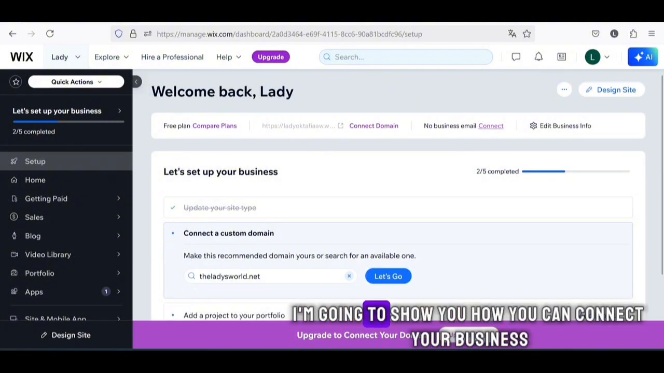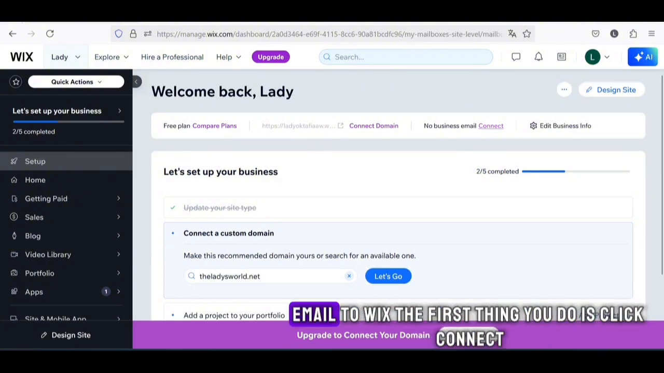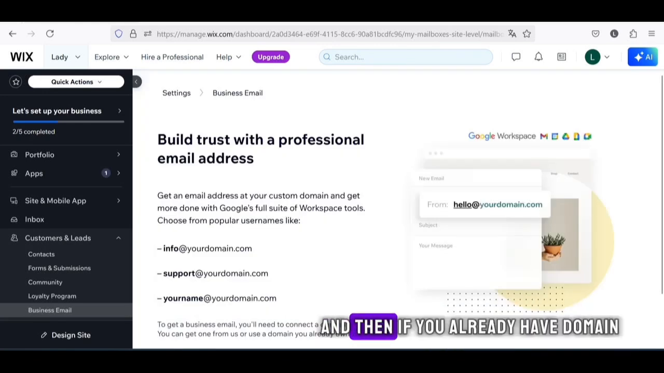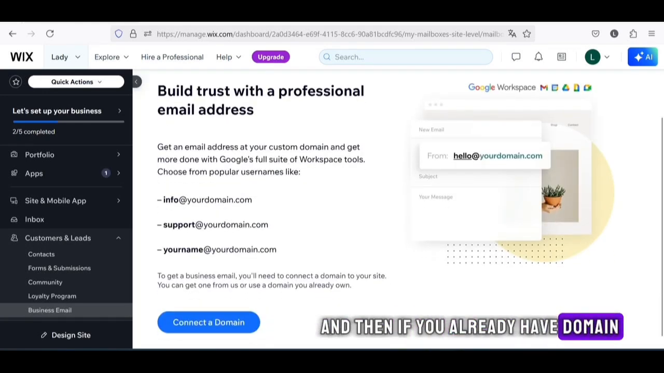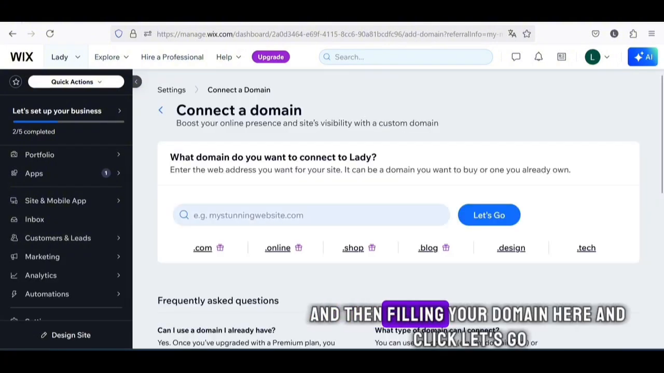Okay, next I'm going to show you how you can connect your business email to Wix. The first thing you do is click connect, and if you already have a domain, just click connect a domain and then fill in your domain here and click let's go.